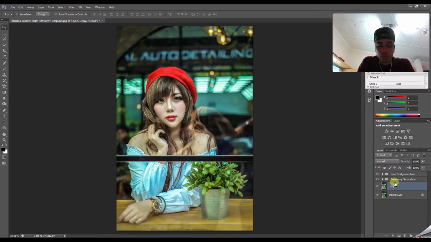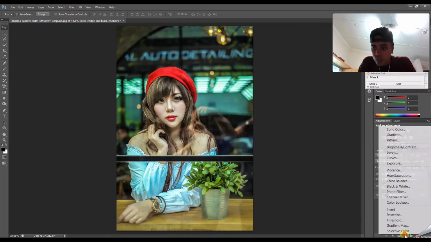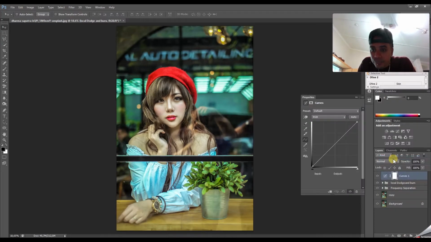Now, the next part, what you're going to go in and do is you're going to create a curves layer. Okay, so you just go over here, click on your curves layer.